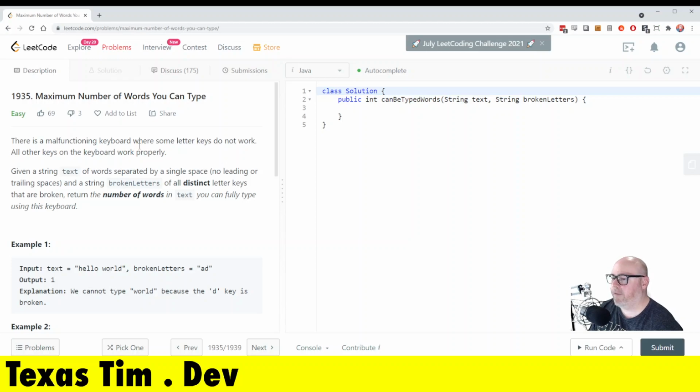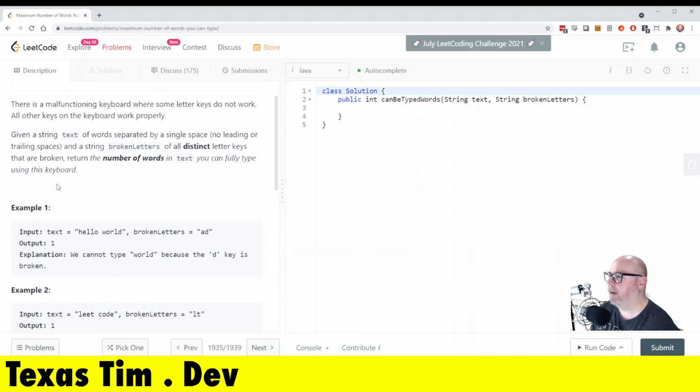Alrighty, 1935, maximum number of words you can type. There is a malfunctioning keyboard where some letter keys do not work. Interesting. I like these real world scenarios. All the other keys on the keyboard work properly. Given a string text of words separated by a single space, no leading or trailing spaces, and a string broken letters, so they're going to give us the broken letters, okay. Return the number of words in text you can fully type using this keyboard, okay.